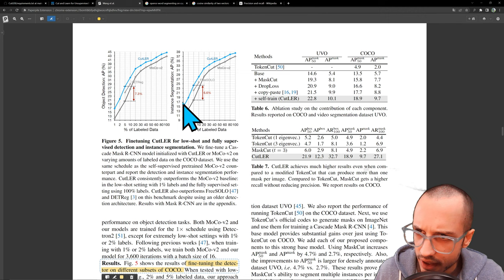And you can see here how this gray line, which is the MoCo V2, and then this little other gray line here is FreeSolo, and then the blue line, which is CutLER. Basically what this is showing you is that as you label more and more of your data, all of these models are going to have a higher average precision, but CutLER specifically seems to be able to get a higher precision with a smaller percentage of the data labeled, right? And then they're showing you that gap here is 6.6%.